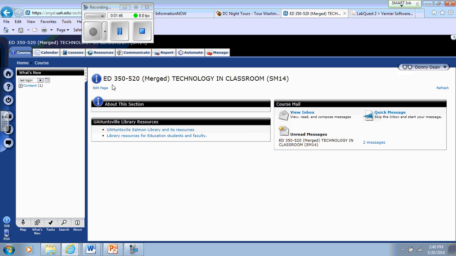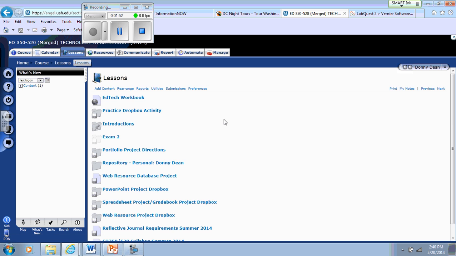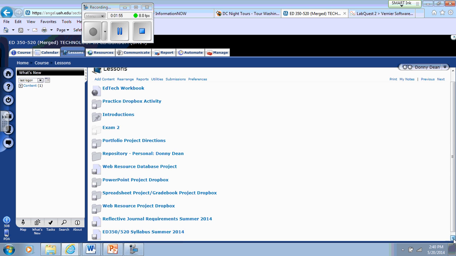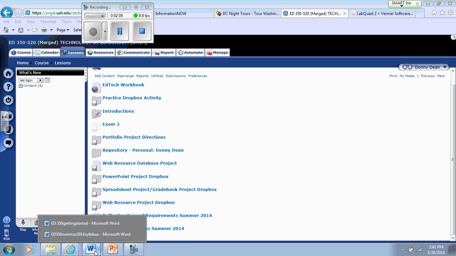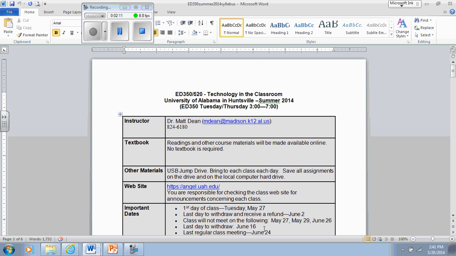Now, the things that I want you to notice while we're looking, if you go to the Lessons tab up at the top, you'll find a lot of resources under the Lessons tab. Some of these things you probably won't be able to see, but we want to talk about 2 of them in particular. Let's start by looking at the syllabus. So ED 350/520 syllabus summer 2014. If you'll click on that, eventually it will open up this file.